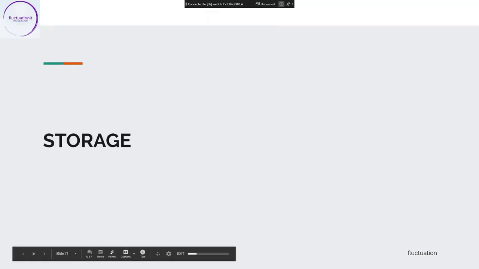Hello. So now it's storage. Wow, we are seeing so many wonderful things and we understand, huh? This is a good place to be to understand all the aspects of Windows 10. So, storage.